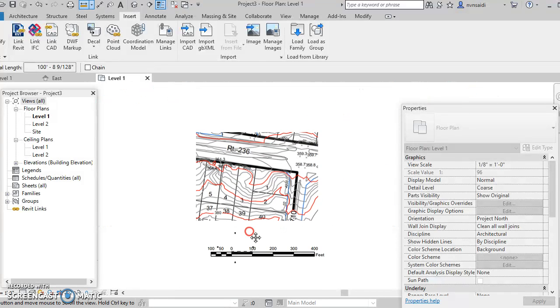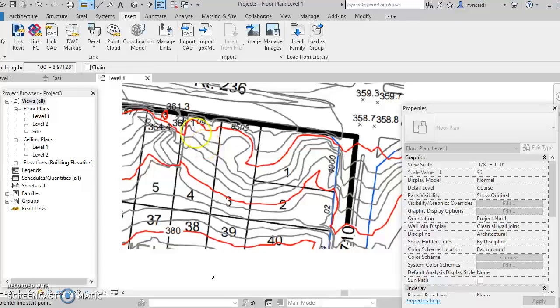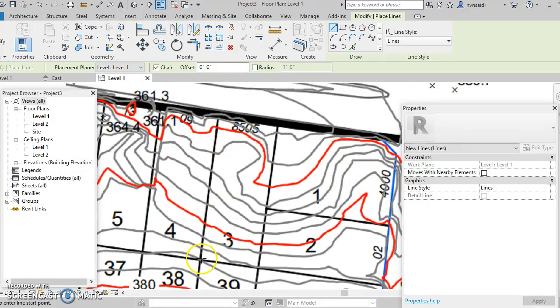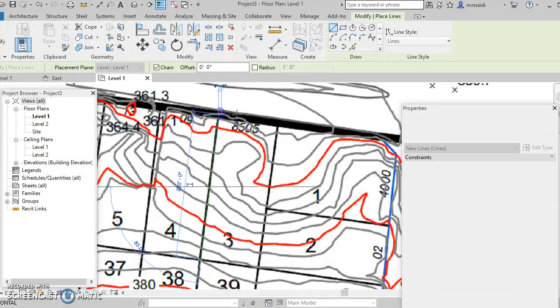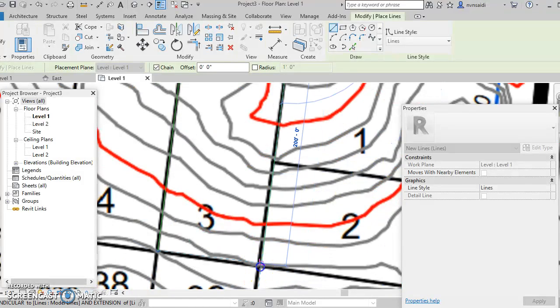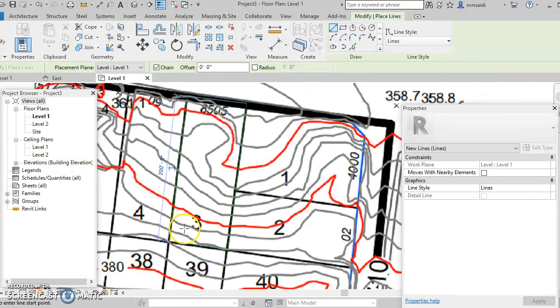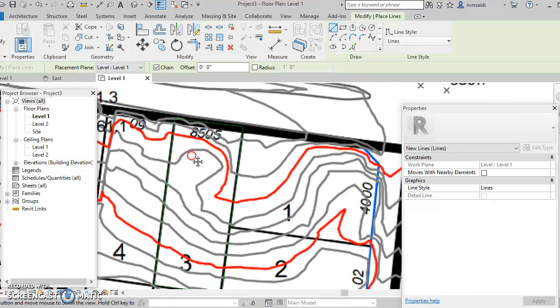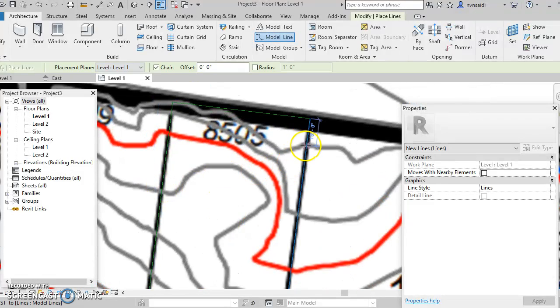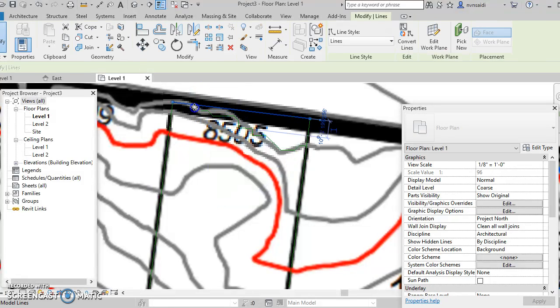Now once you're done, you can actually go over the property, go Architecture, Model Line, start drawing the perimeter of the property, back here, and then there, and begin to draw the contour lines. Architecture, Model Lines, just begin one dot at a time, nothing fancy. You're just basically drawing the contour lines as it goes.